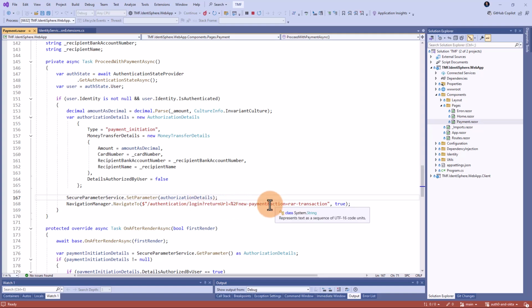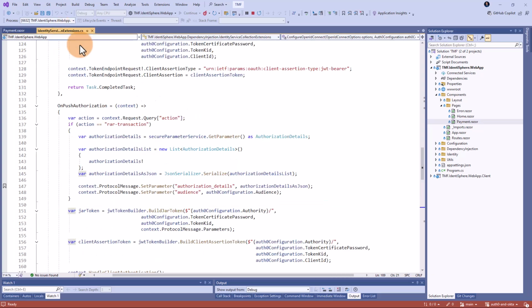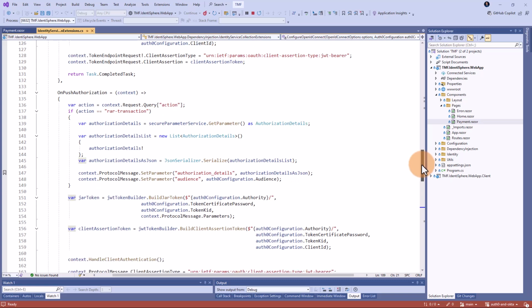However, we are also adding this action, which is RAR transaction, which is actually Rich Authorization Request transaction, okay? And then what will happen if we go to Identity Service Collection extensions, in this event called onPushAuthorization, as you remember, we are using Pushed Authorization Requests here. We are checking whether action in the context request equals RAR transaction. So whether it's a Rich Authorization Request actually.